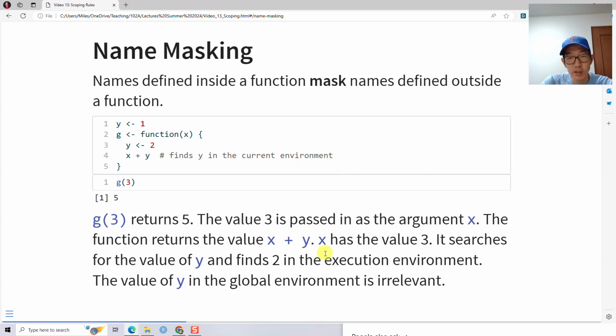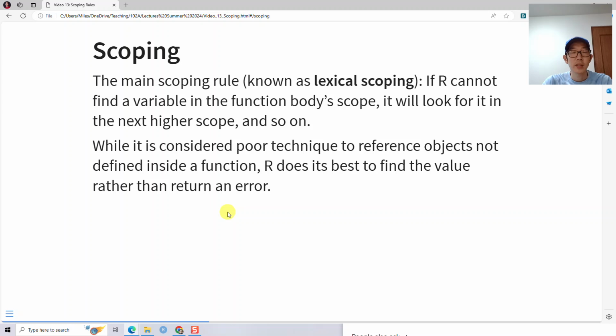Okay, and that's all explained here. 3 is passed in as the argument x. The function returns x plus y. x has the value 3, and the value of y is found to be 2. The value of y being 1 in the global environment is irrelevant as far as the operation of this function. The main scoping rule in R is lexical scoping, and that is basically if R can't find a variable in the function body scope, it will look for it in the next higher scope, and so on.